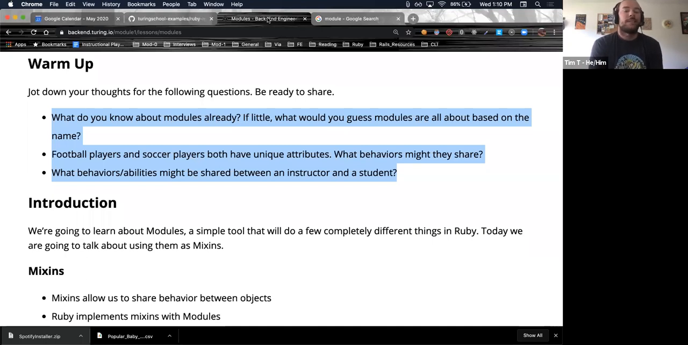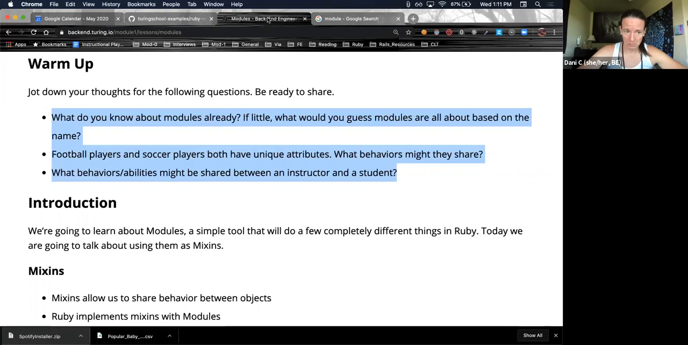Yeah, so just thinking of a real world example, what behaviors might football and soccer players share, and then what might make them unique? What attributes would make them unique? Cool, Taya, what's up? They both can kick a ball.